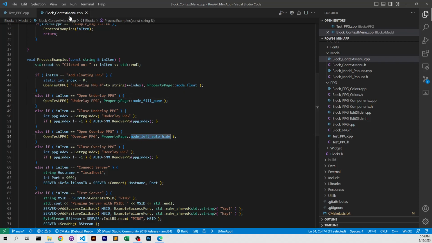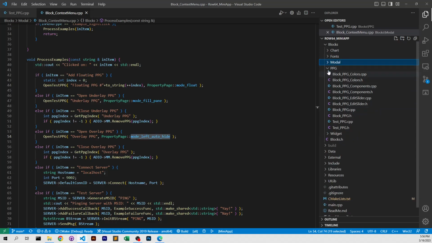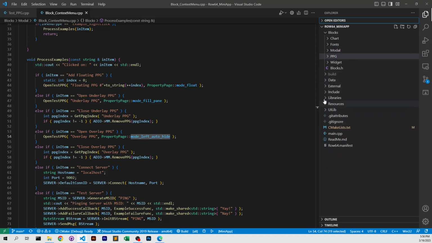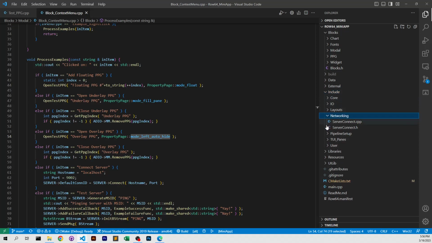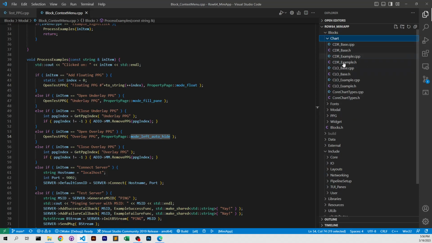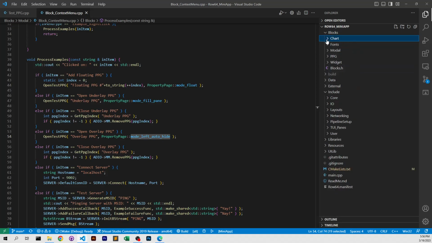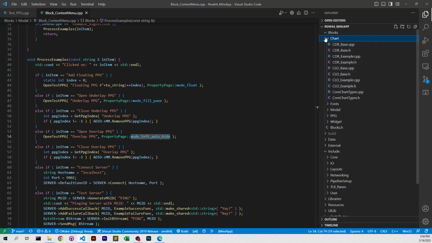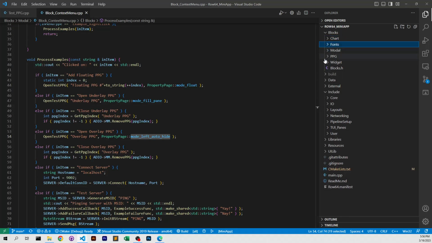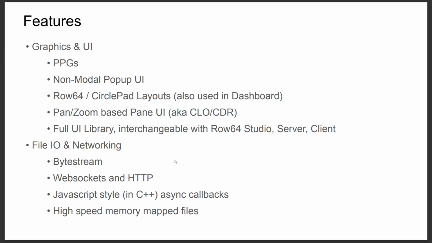So you can find this code, and if you look at the structure here on the right side, you can see you have your core, your IO, your networking tools, and then you have your blocks for charting or zooming, panning elements, the fonts, the property pages themselves, and widgets. So very minimal, very nice tool that is very useful.